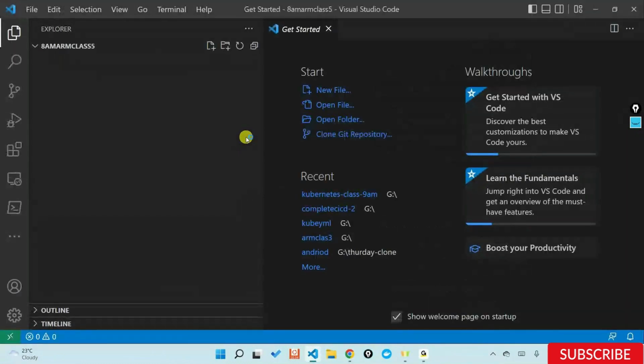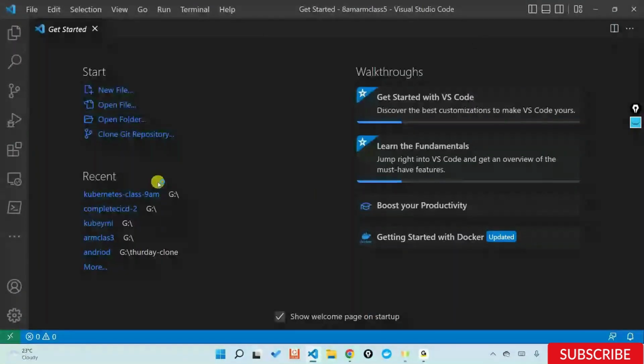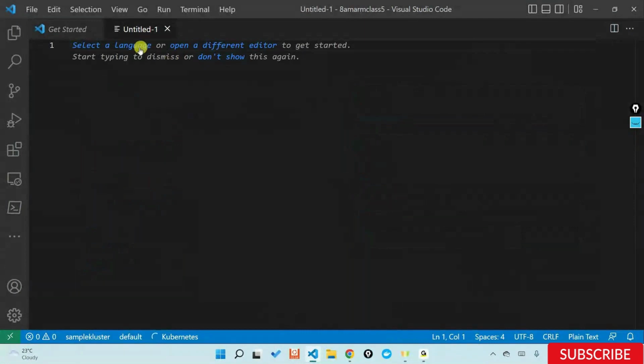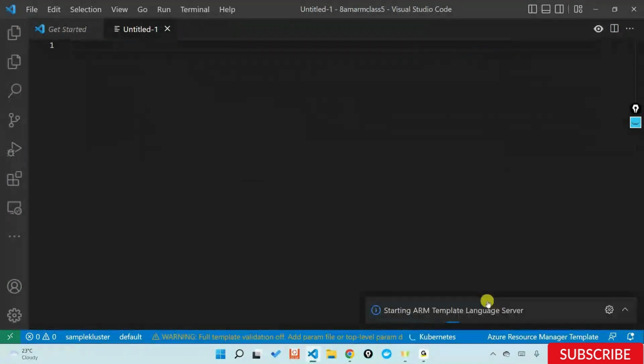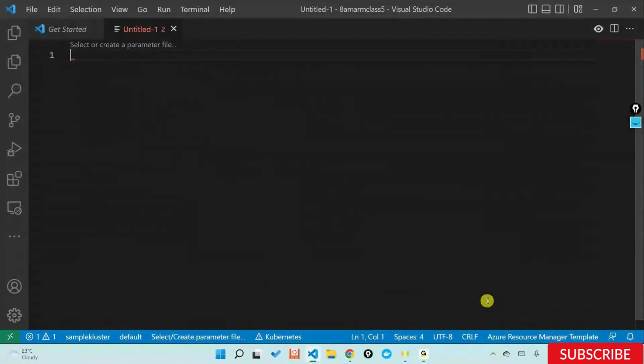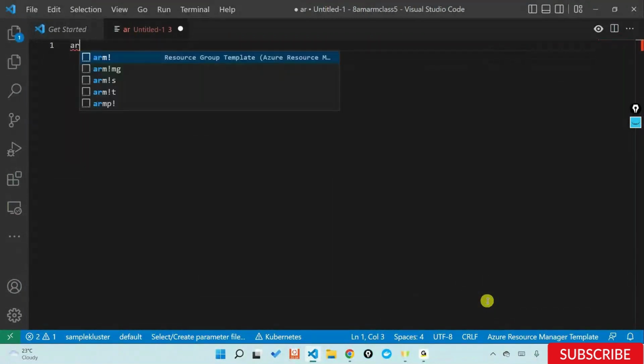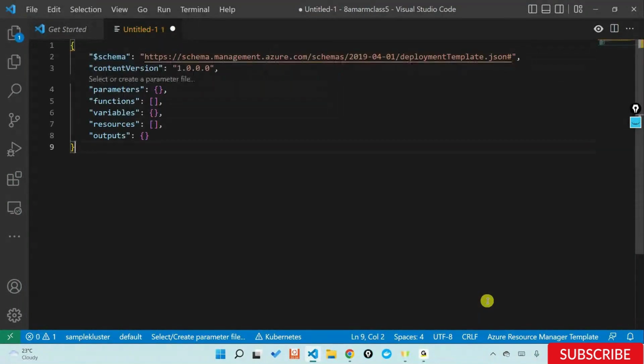Once inside the folder, I'll press Control N for a new file. I'll select the language as ARM, Azure Resource Manager, and I will allow all my templates to load. Now let's type arm exclamation to load our basic template, the basic structure, and then go into the resources and start creating resources today.